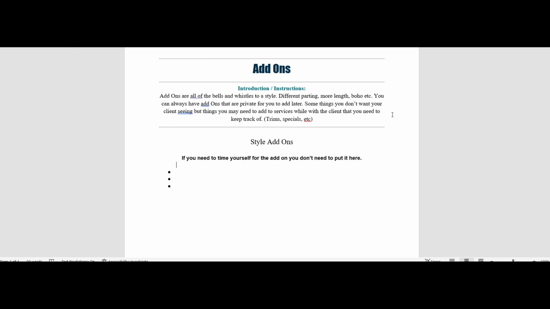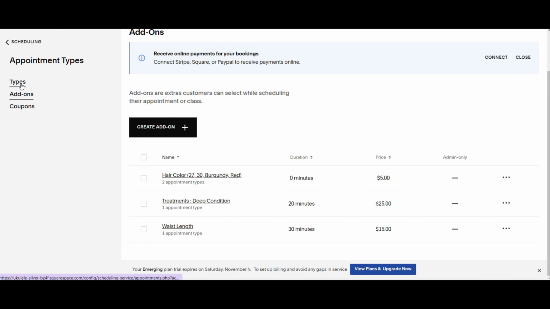So I try to group them that way, and let's go ahead and shoot over there so I can show you what it looks like. Okay, so we just left types and we just go one down to add-ons. Now in here, as you create your add-ons, this is where they will end up housing. Now, if you were to have a whole bunch of different waist lengths and they all were for about the same amount of braids, it would be a very long list.